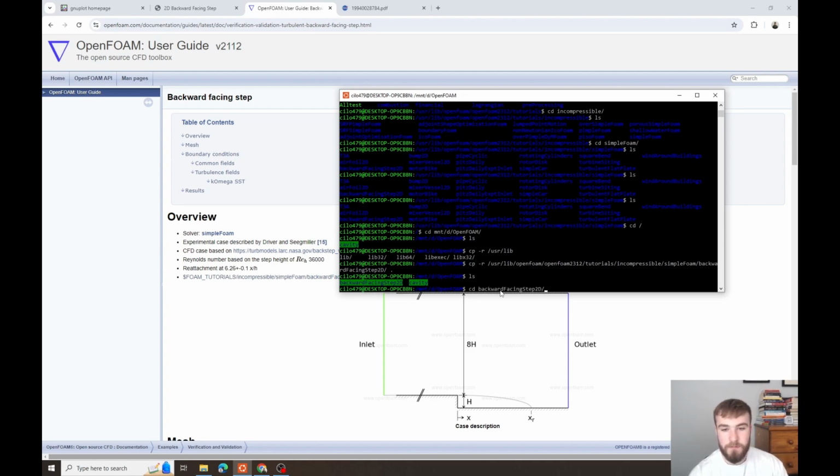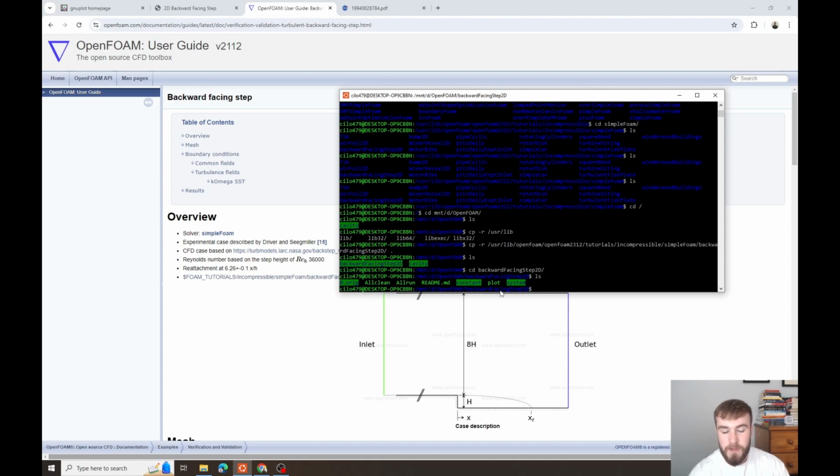So moving into the backward facing step, you can see that I've got a few files here. I've got a 0 folder, a constant folder, and a system folder. Now I'm going to copy the 0.orig folder and change that name to just 0. This .orig here is just to say that that's the original 0 folder. That's not meant to be changed.